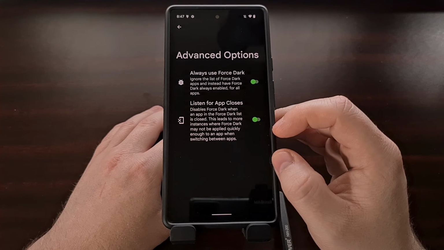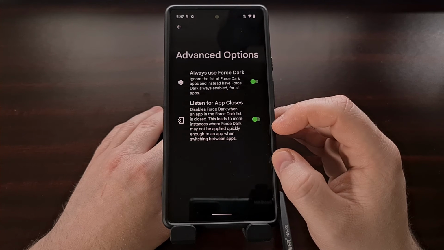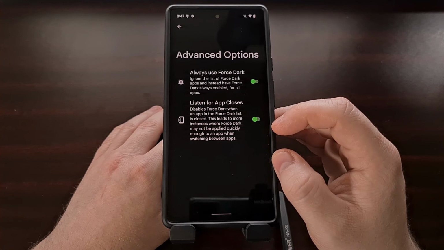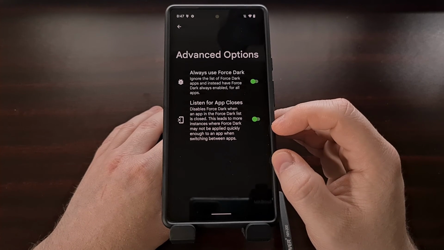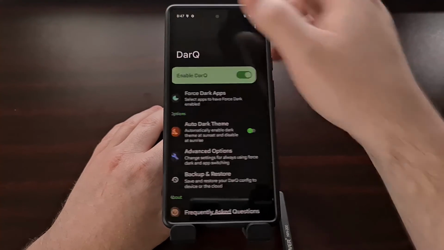We can also enable an option labeled Listen for App Closes, which will disable Force Dark when an application in the Force Dark list is closed. This leads to more instances where Force Dark may not be applied quickly enough to an application when you are switching between apps. So if that's something that you notice, you can come in and change that option right there.